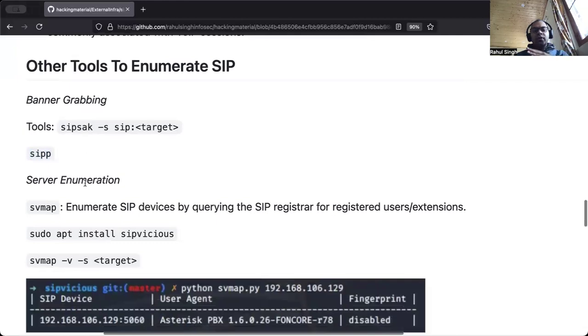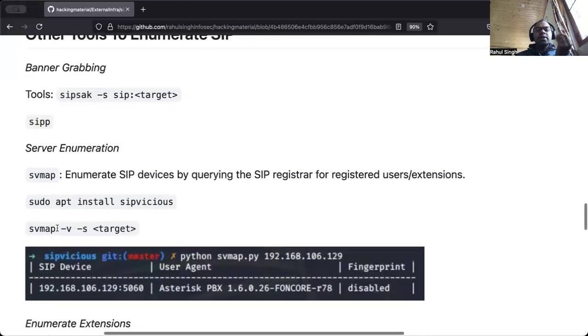Now, there is another set of tools that you can use, which is SIPVicious. You can use the SIPVicious Python script, and if you are on Kali, you can use SIPVicious. If you install this, you'll get a list of tools in your arsenal that you can use for enumeration of SIP protocols. So the first is SVMap.